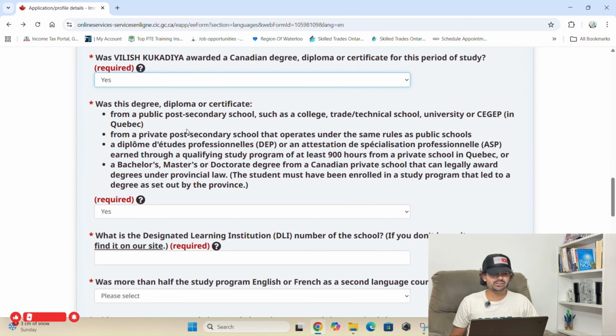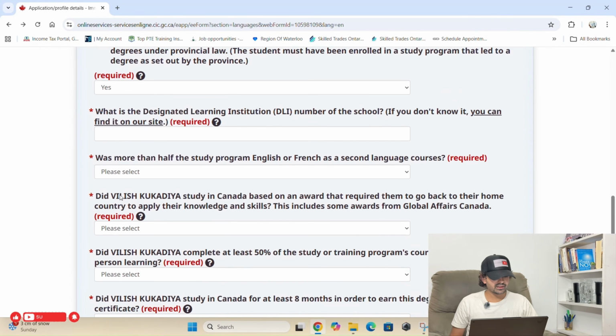Now the next question is, were you awarded a Canadian degree? So select yes, and then it will ask you that was it a degree, diploma or certificate. So in my case, yes, it was certificate course, so we would select yes. Then what is the DLI number of the institute or school? So you will have to write DLI number in this box.